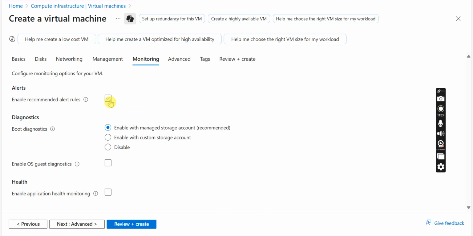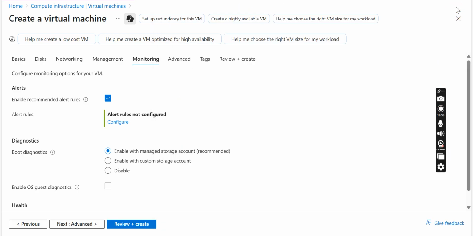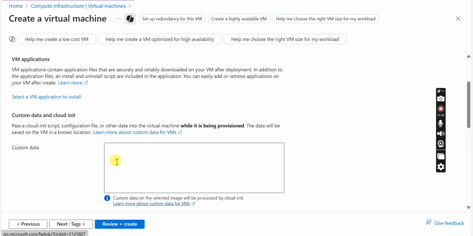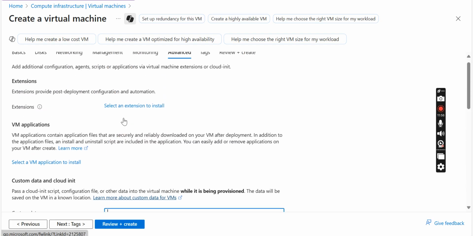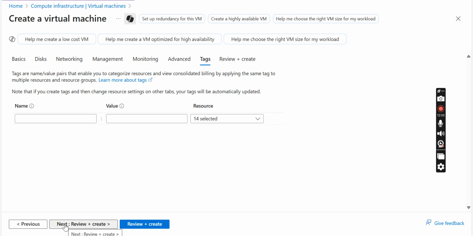For monitoring, you can enable alert rules, which basically align with when resources are low. Best practice would be to set these up to alert yourself. But in this case right here, I'm not going to. We'll go to the Advanced tab. So in custom data here, this is a script or any other sort of custom data that we want to put in while the machine is being initialized. We can install extensions for the virtual machine as well. Next, we'll go to tags. Tags are good for tagging resources so that you can query them.